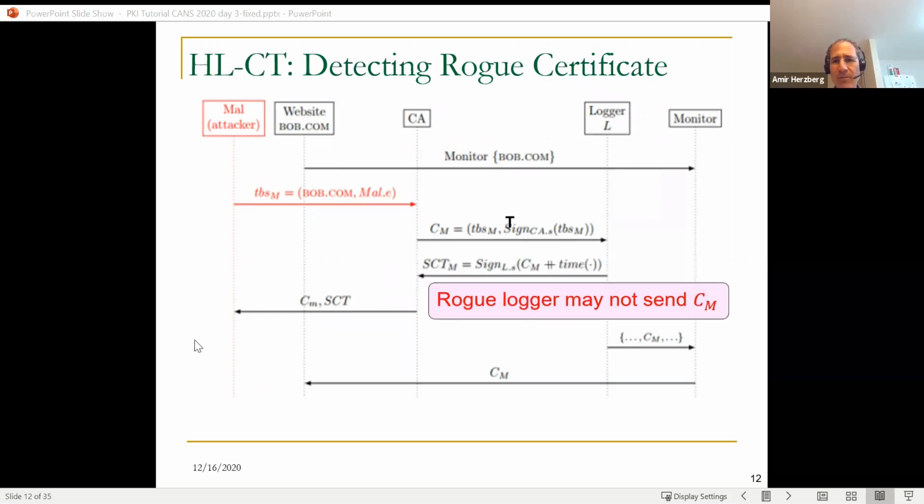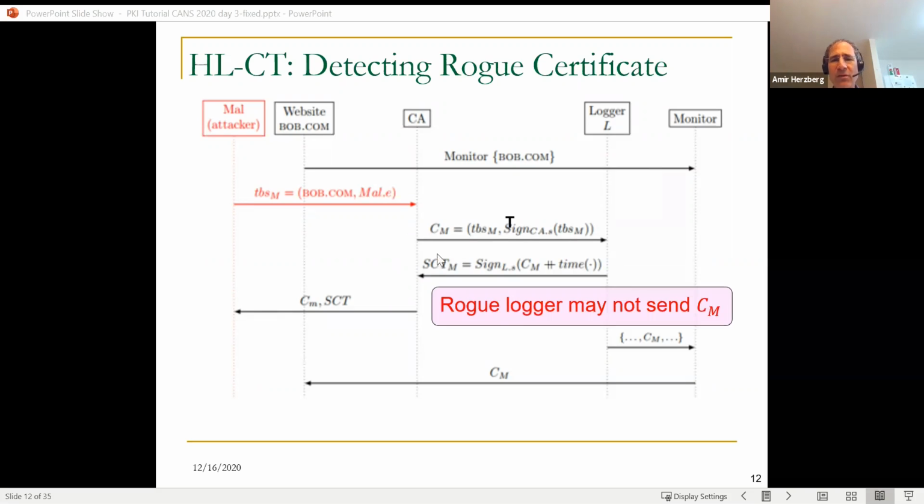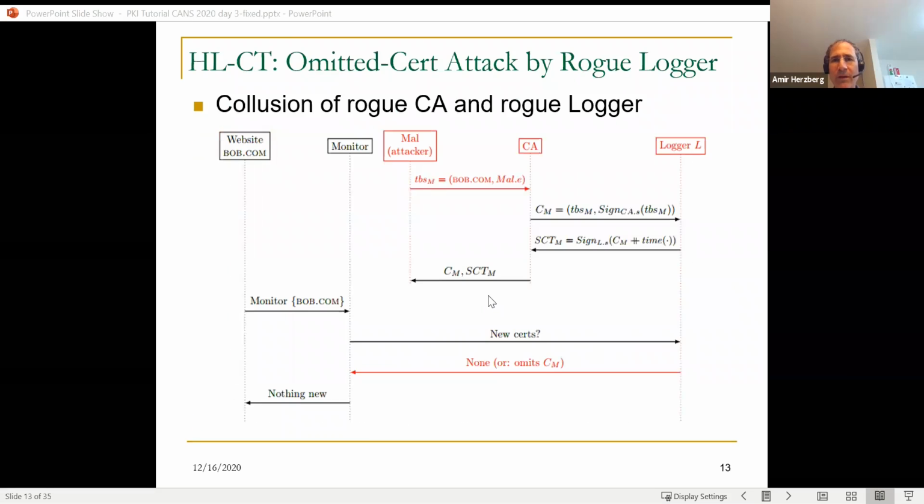Okay, so the problem with all this nice design is the potential of a rogue logger. Because obviously a rogue logger who cooperates with the attacker can simply not send this rogue certificate, this attacking certificate, right? And then we have a problem because we just don't detect it, the monitor doesn't see this attack, and the entire mechanism did not work, right?